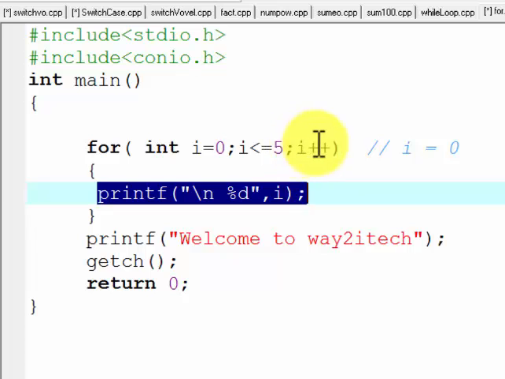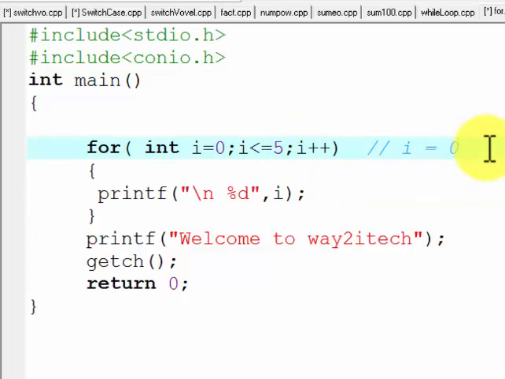Now the control will come here and increment the value of i, so i will become 1. Now again check the condition, i less than or equal to 5, yes. Come inside the loop. Now this initialization statement will not execute. It will be done only the first time. After initialization, only these two statements will execute repeatedly.